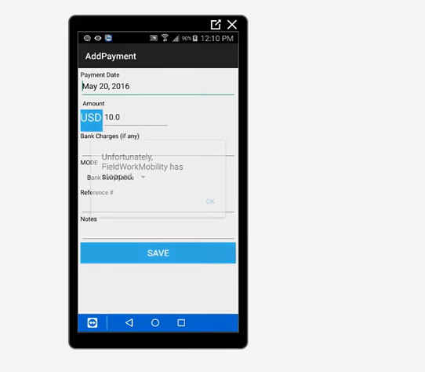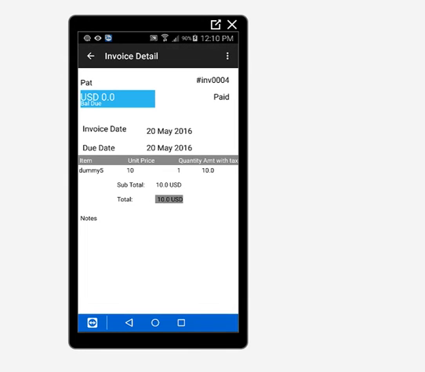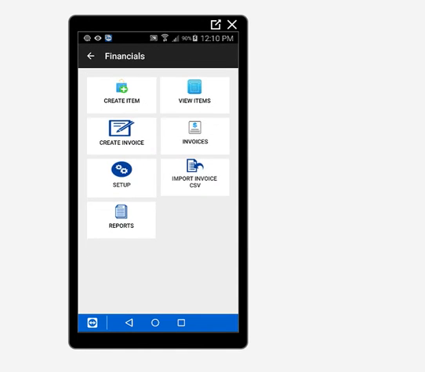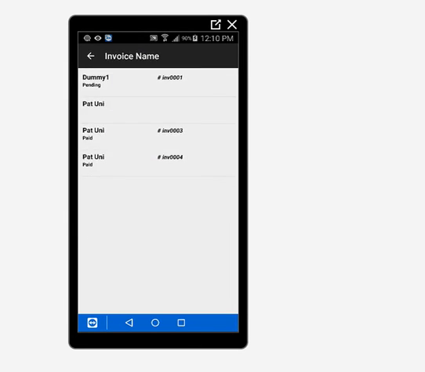So this is how the financial module works in the FieldWorkMobility app. So if you want to view all the invoices which you have created, you can just go and click invoice option, and here you can see all the invoices which you have created so far, and you can view them separately by clicking on each of the invoices.